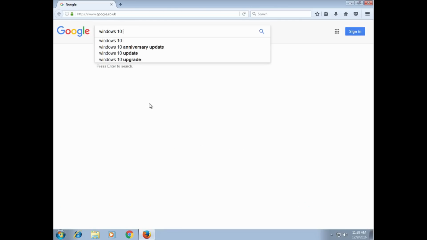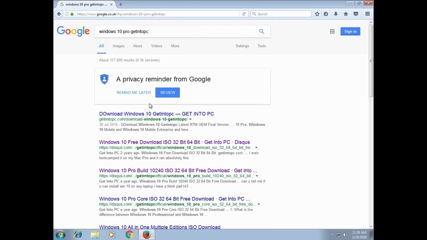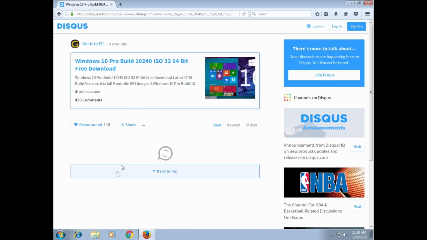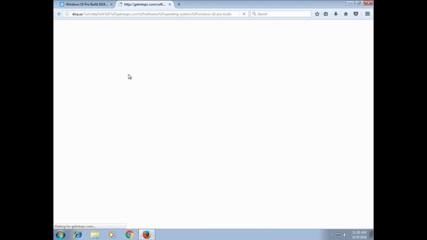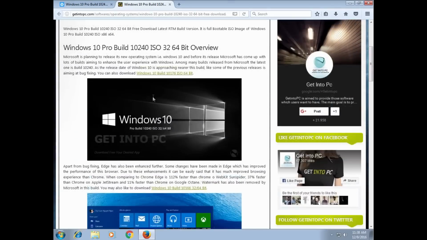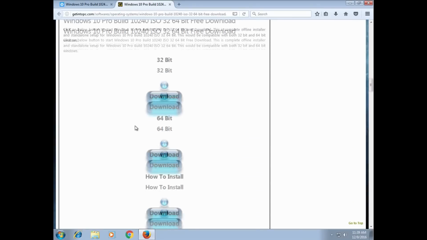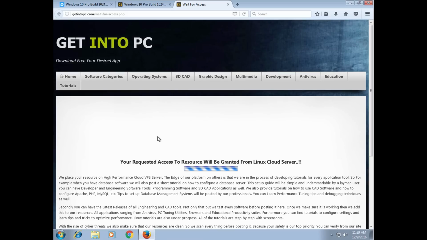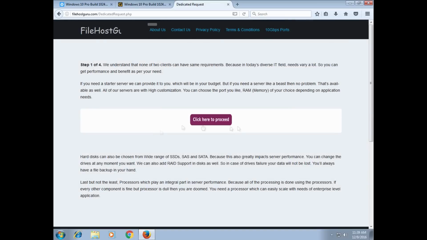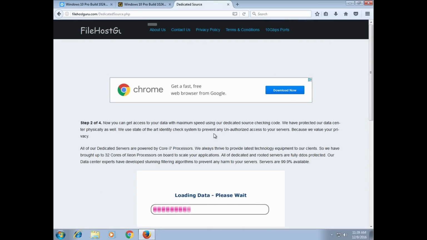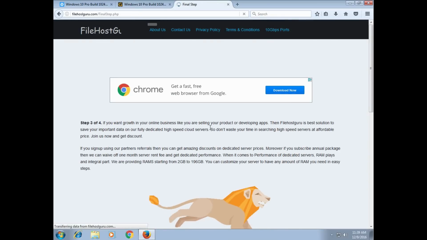In Google search for Windows 10 Pro get into PC. Click on the title Windows 10 Pro build ISO and after that click on the framed title. Scroll down and click download on the version you want to install. Wait a moment and click here to proceed in the middle of the screen. After 30 seconds, your download will start.